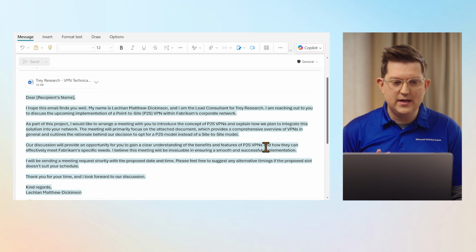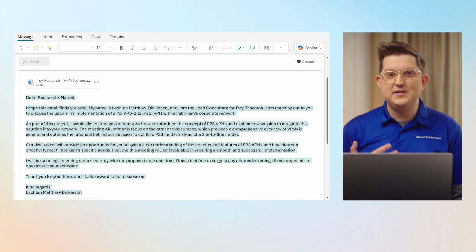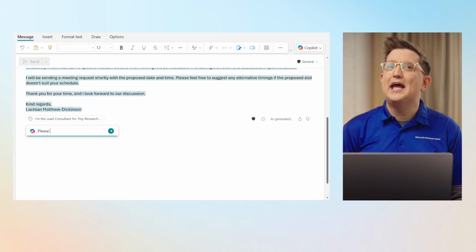Okay, I can immediately see just from reading a couple of words, this isn't quite the way I like to talk. I hope this email finds you well. Well, at least it de-abbreviated the point to site, so that's perfect. Our discussion will provide an opportunity for you to gain a clear understanding of the benefits of... it feels a little bit too tense. It's like I'm scared when I'm writing the thing.